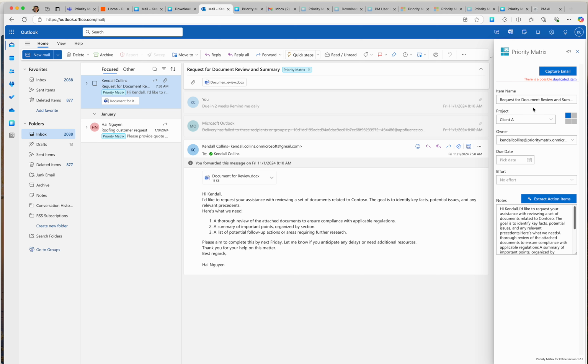One of the things you're able to do with Matrix is you can customize the item name, but then you can also organize it into specific projects. For example, you may have different clients or different categories of tasks you may have to do. And then not only that, you can choose what quadrant it goes in.